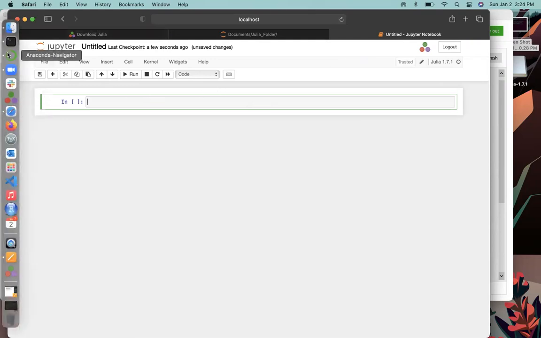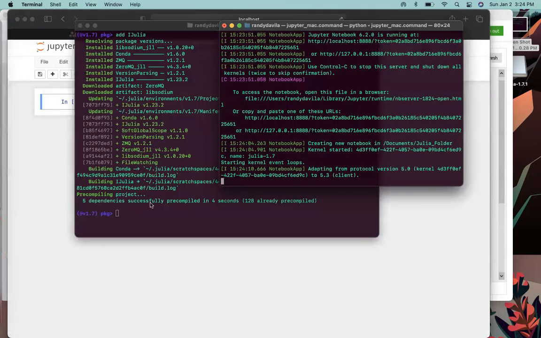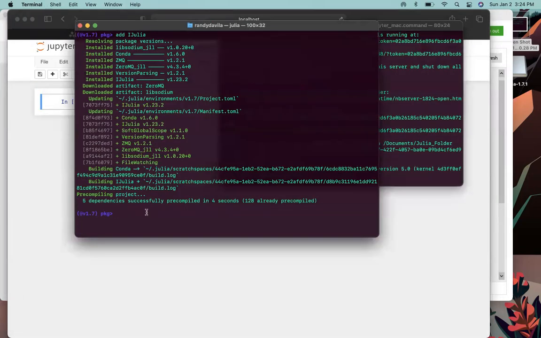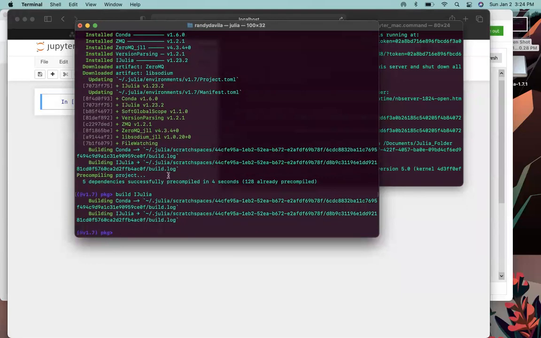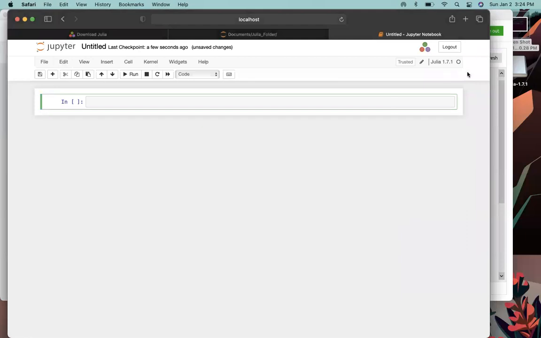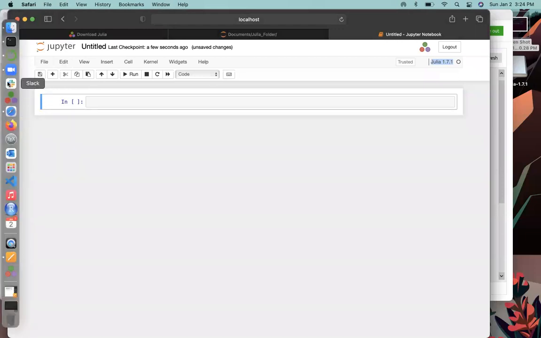Now, this might not work for everyone the first time you do it. So if you don't see your kernel appear after adding IJulia, you should probably build it. So build IJulia. And then after building it, it's been my experience in the past that you'll always be able to see the Julia kernel there. Okay.